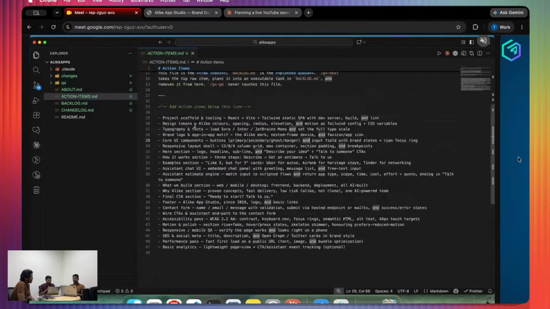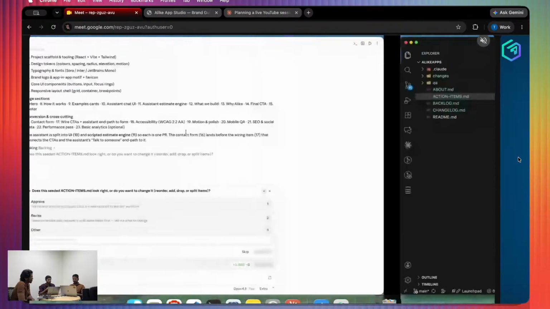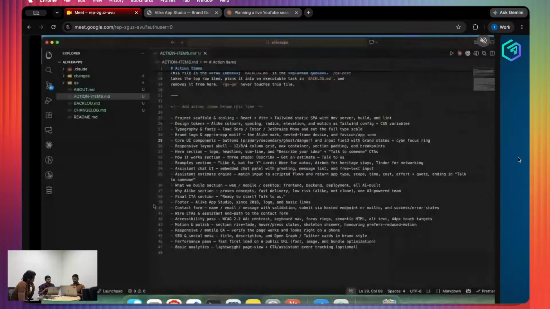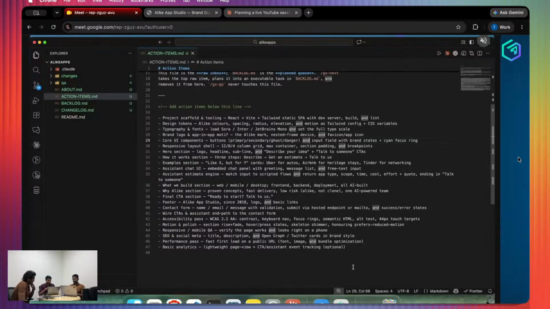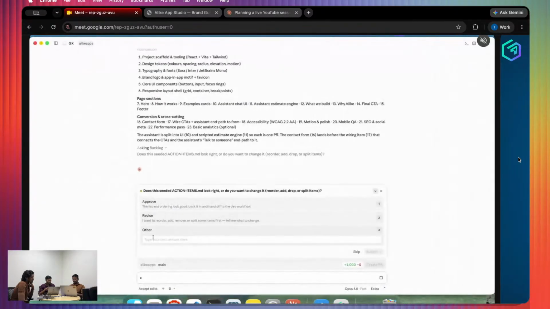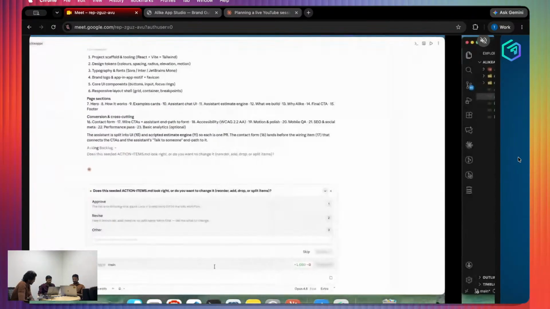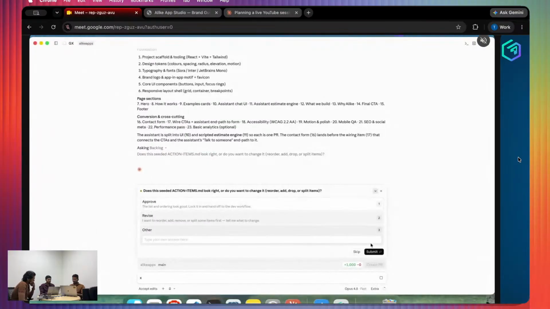Yes, now we have our action items. We have seeded our action items, and Claude is asking approve or revise. So we have an option to revise here also. Yes, if we have any changes in this suggestion, we can mention it. This is our agent. It is looking good, and I don't have any changes here. And yes, I will choose approve.